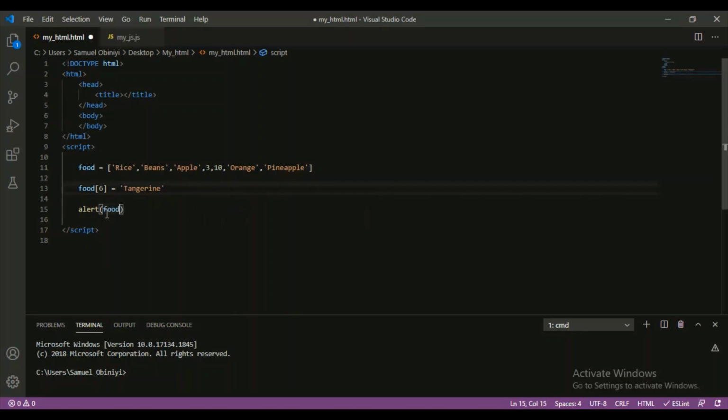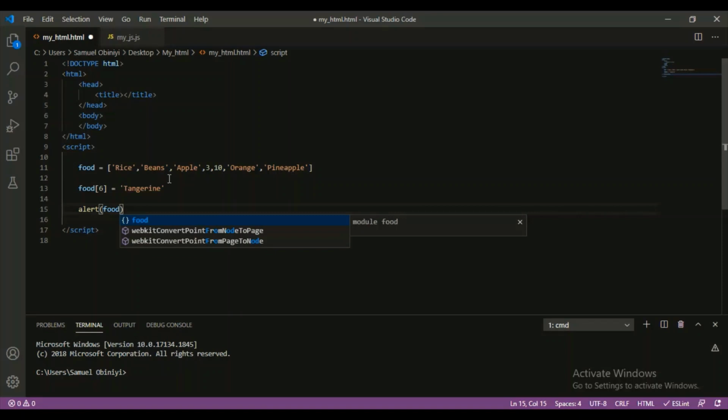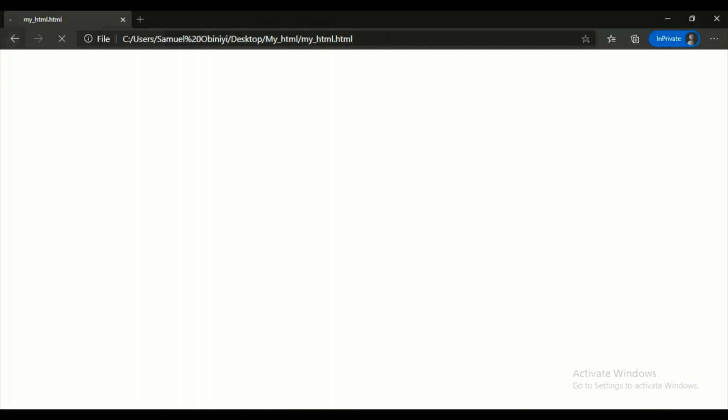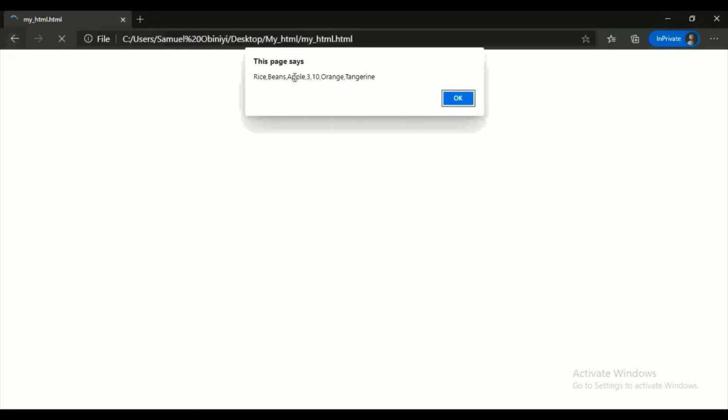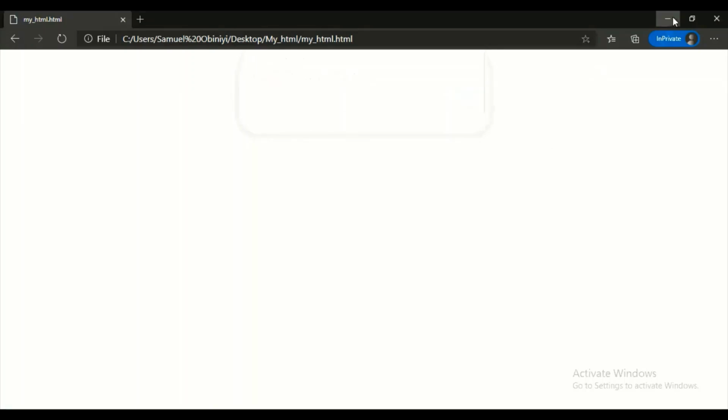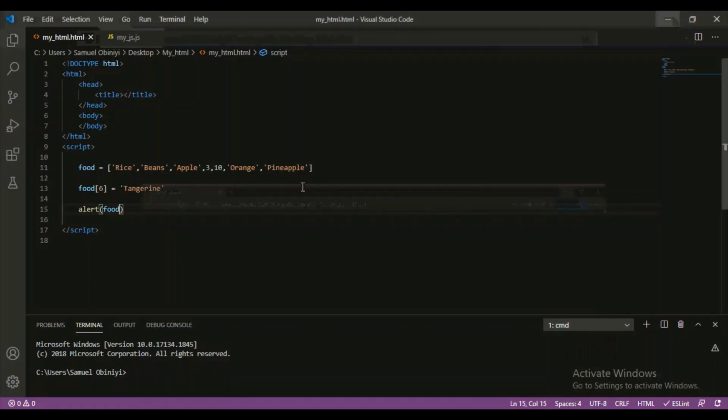So I'll just alert my array, so that when I alert the array, you see that pineapple here has been changed to tangerine. Why? Because I assign a new value to this index 6 where pineapple was before, and so it has replaced pineapple. So I save that and I run it, and as you can see, rice, beans, apple, 310, orange. Now it's no longer pineapple, it is tangerine that is showing there. And so that's how you change your value in your index.